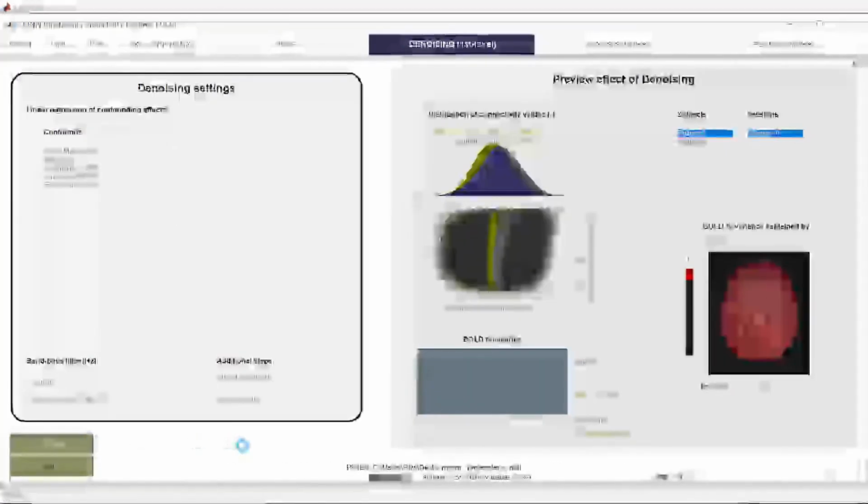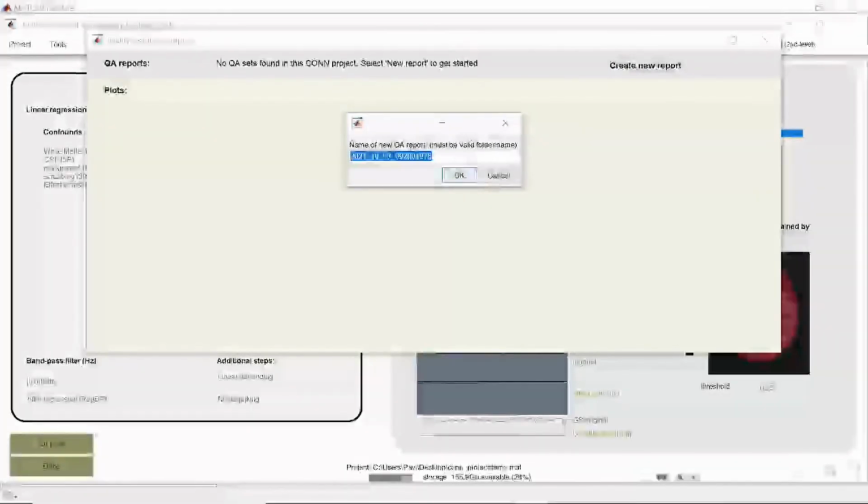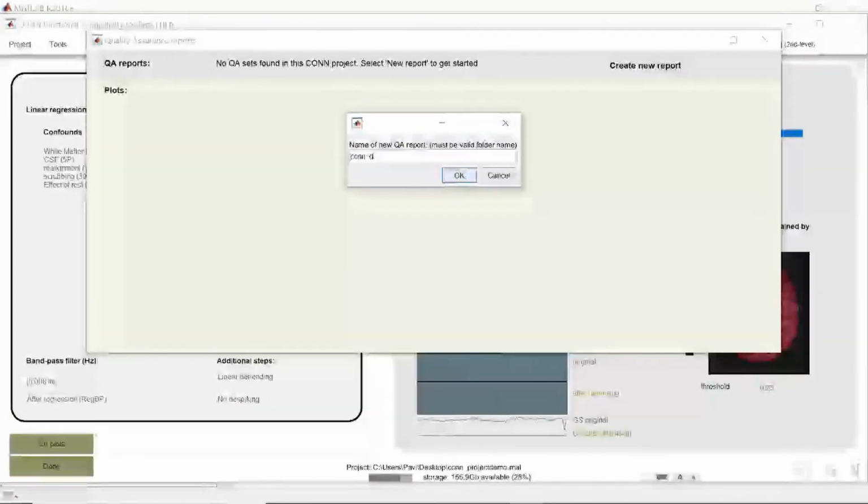We have also utilized the CONN toolbox to generate QA reports, which we have used for our quality control in the paper. The QA report can be generated by clicking on the QA plots tab to the bottom left, which is available on both the pre-processing and the denoising stages. Clicking on it will create a QA report.